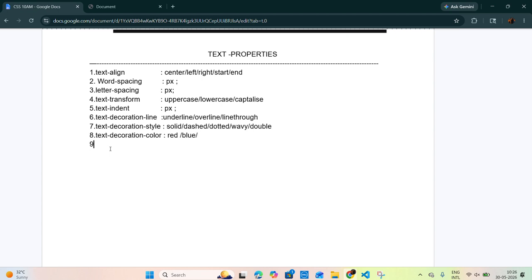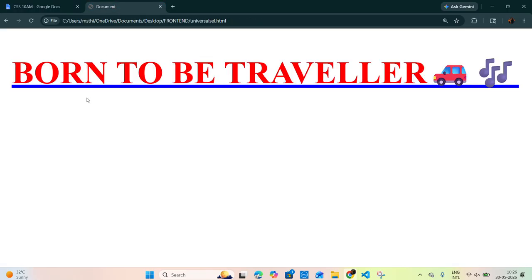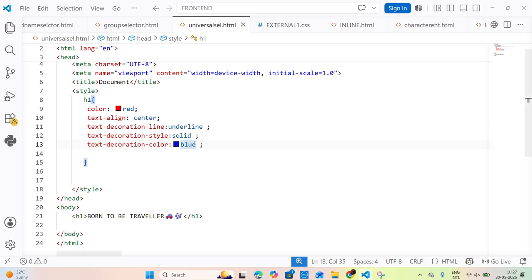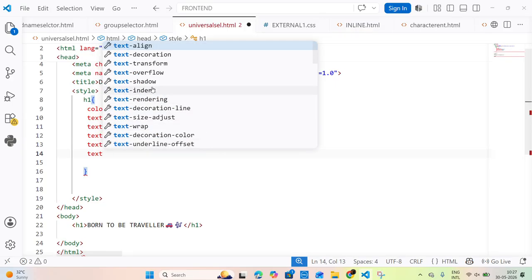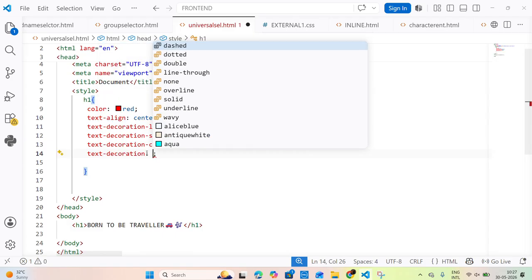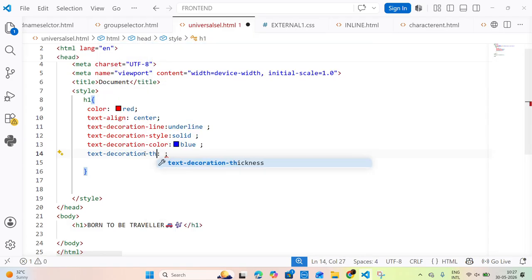Next property. Okay sir, the output is good, but I want to provide some thickness to that underline. So for that, we have to use another property called text decoration thickness. Now text decoration thickness. Here how much thickness do you want? For example, I'm giving just 5 pixel, otherwise some 2 pixel thickness.